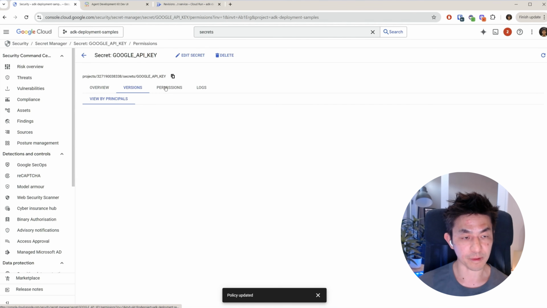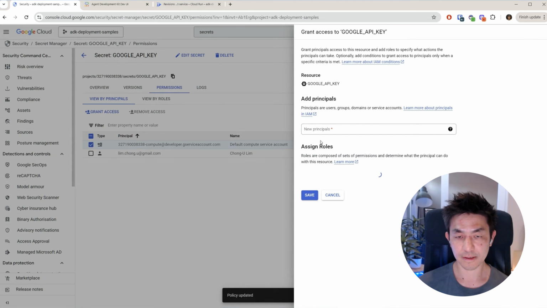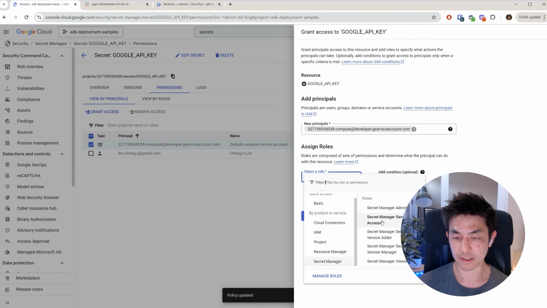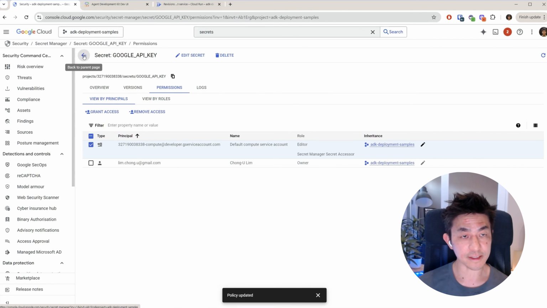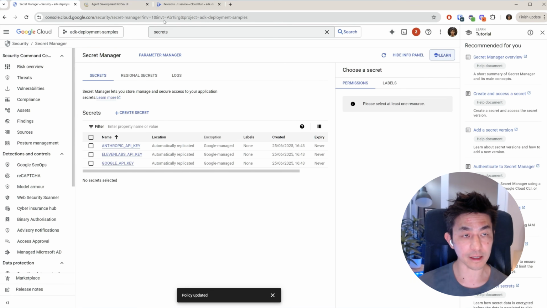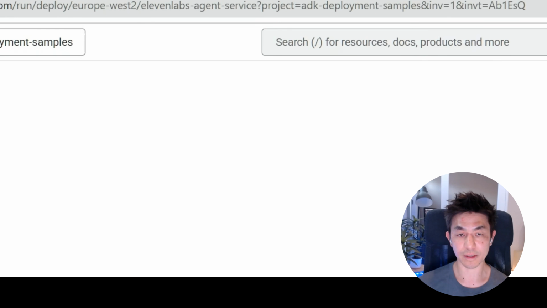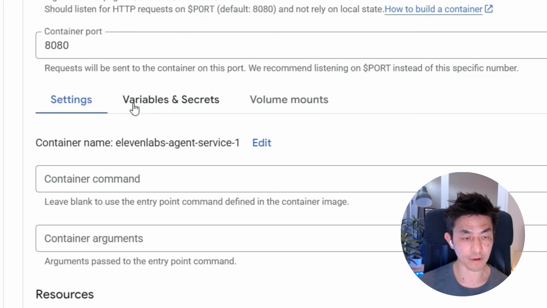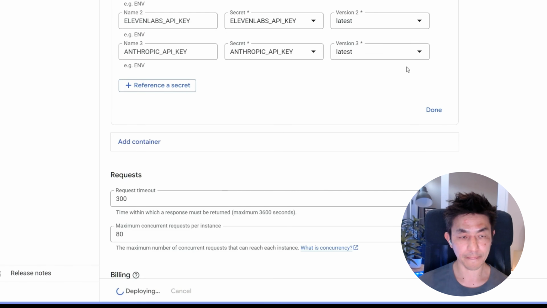Okay, so you click on permissions again, and then click on that service account, grant access, pop in the principal, and do Secret Manager and Secret Accessor. And I'll save it. Okay, so now that this is done, go back into your Cloud Run, and then do a deploy new version again. And this time you just want to double check. So scroll down again, variables and secrets. These secrets should all be specified, and click deploy.